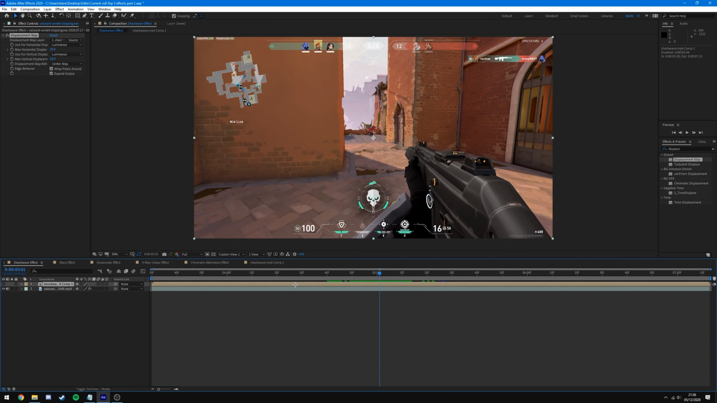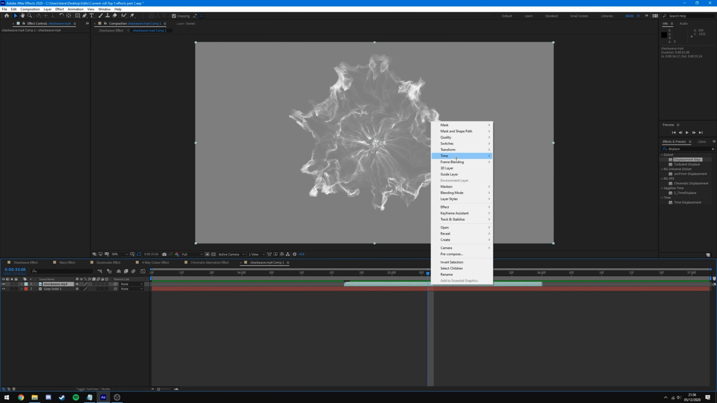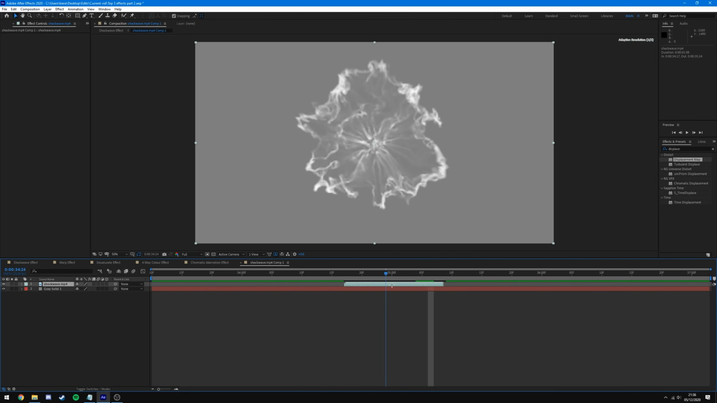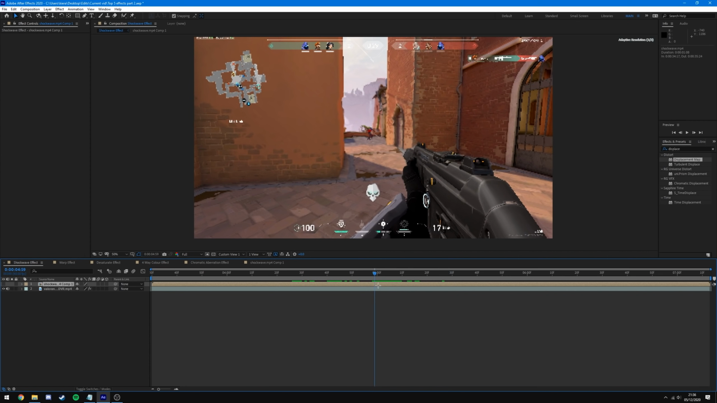So if I double click to go back into that composition, you can see it lasts quite a long time. So I'm just going to right click on it, hit time, and then time stretch, and change the value from 100 to 50 to make it half the speed so that it's twice as fast. And now if we go back to our main composition, you'll see it now lasts half the amount of time.